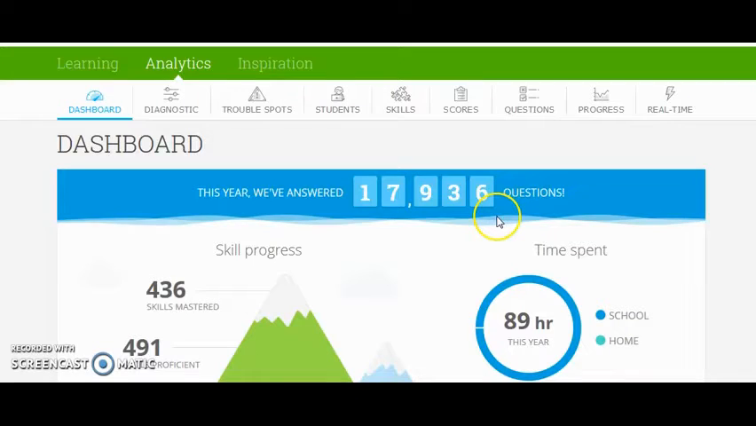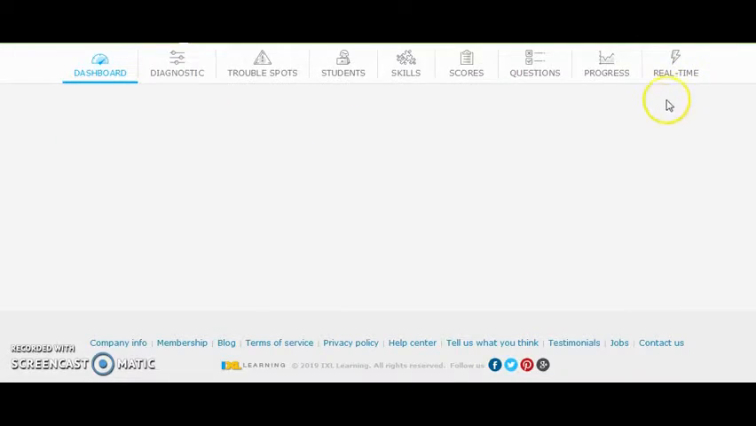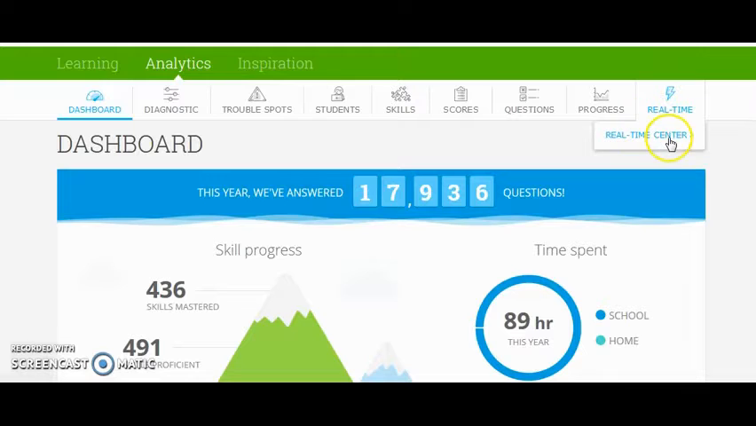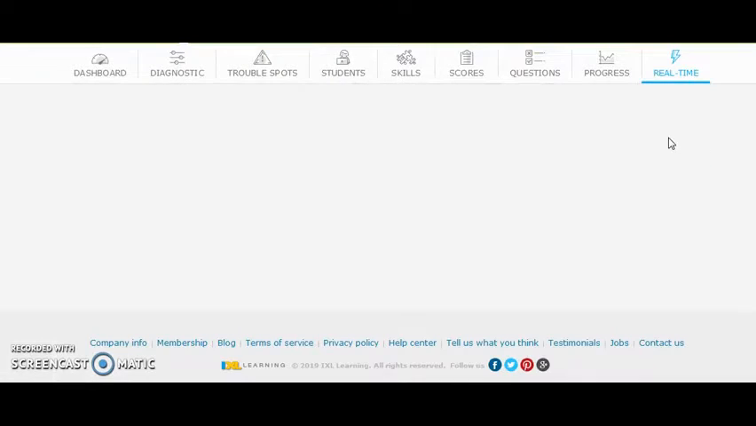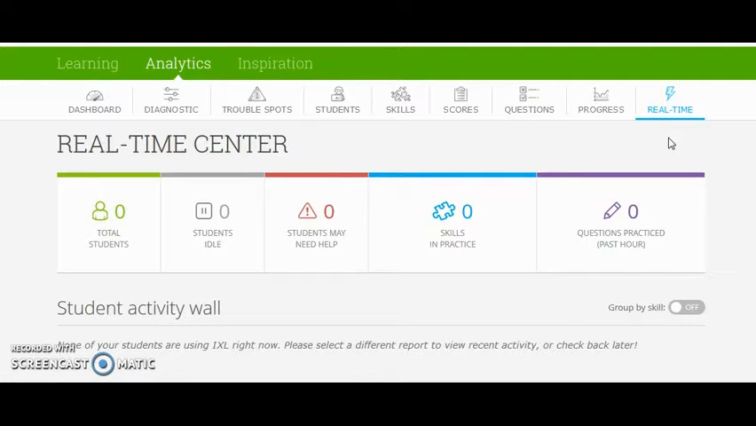Project the report. So again, you find that by going to the Analytics and then clicking on your Real-Time Center. This is a great thing to have up when you're in the lab or if you're working with small groups. If you're not working with this one group at the time, you can still kind of have a quick glance of what they're working on, who might need help, and who isn't actually working at all at that time.